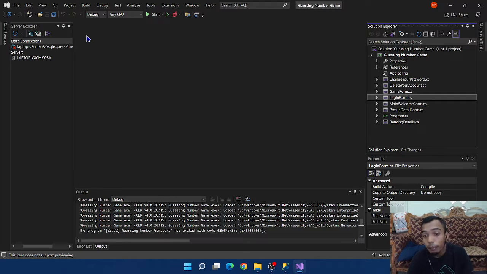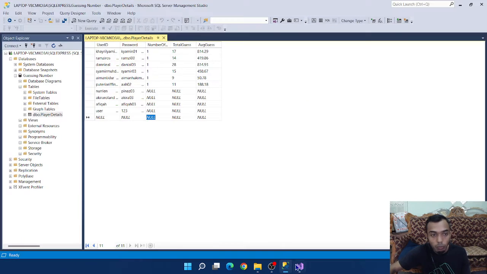And today I'm going to present about a guessing number game, which is my visual programming final project. Basically, we have been asked to do a guessing number game. First of all, I have connected the program with the database, which is Microsoft SQL Server Management Studio. So this is the database.